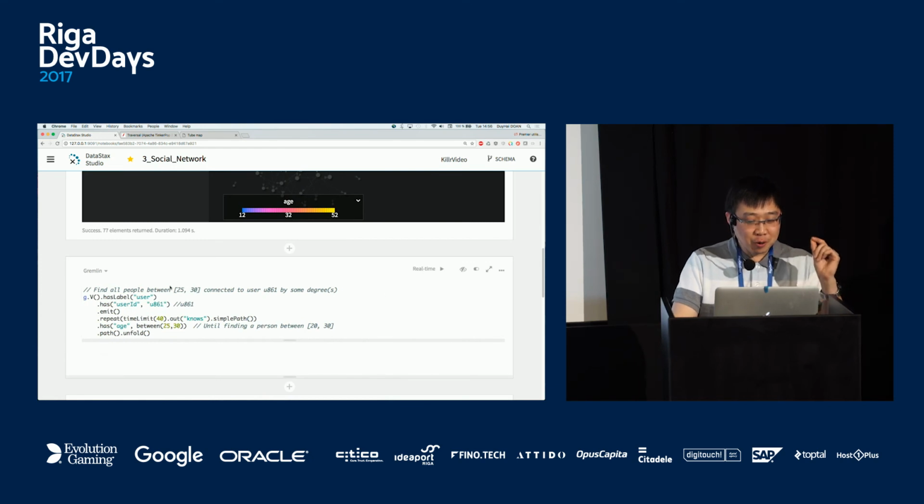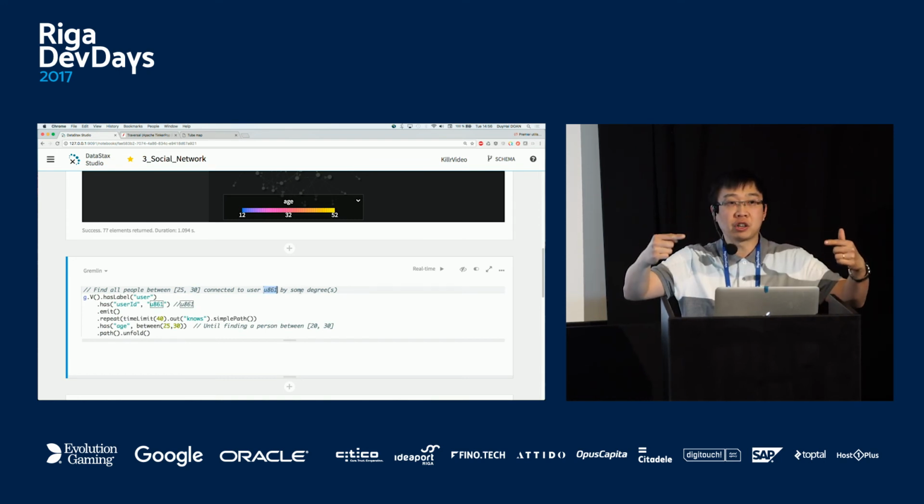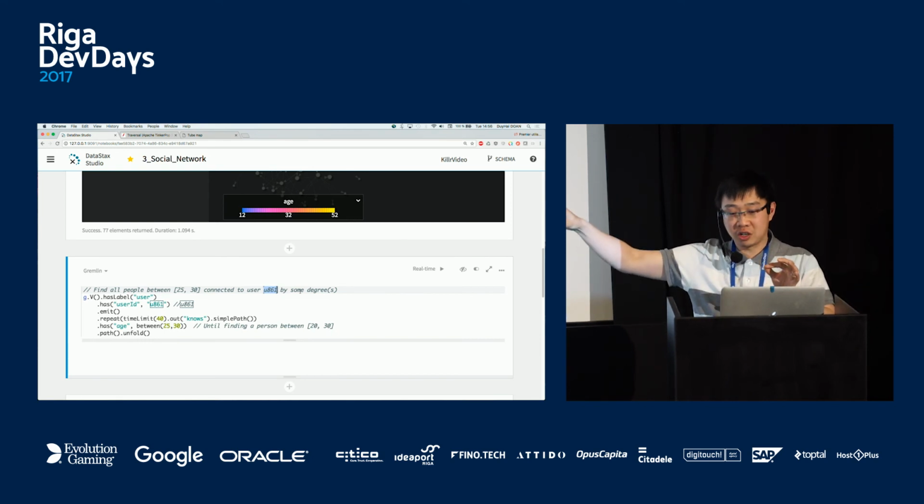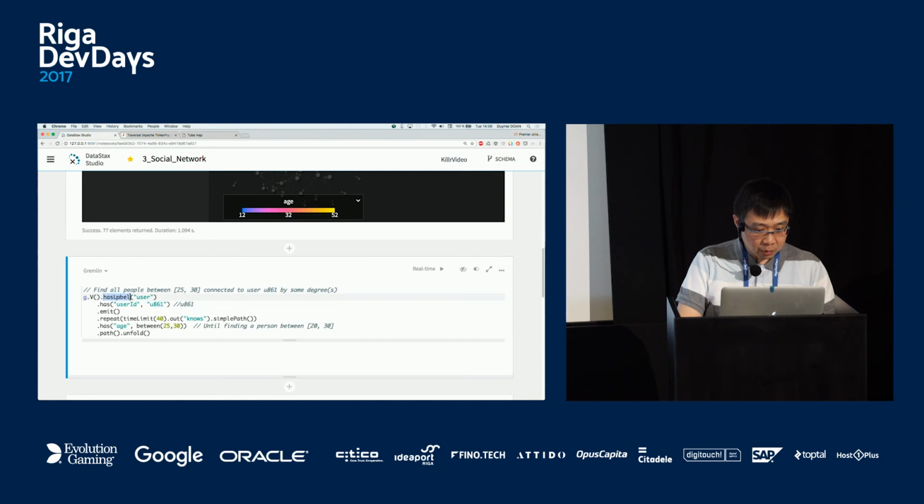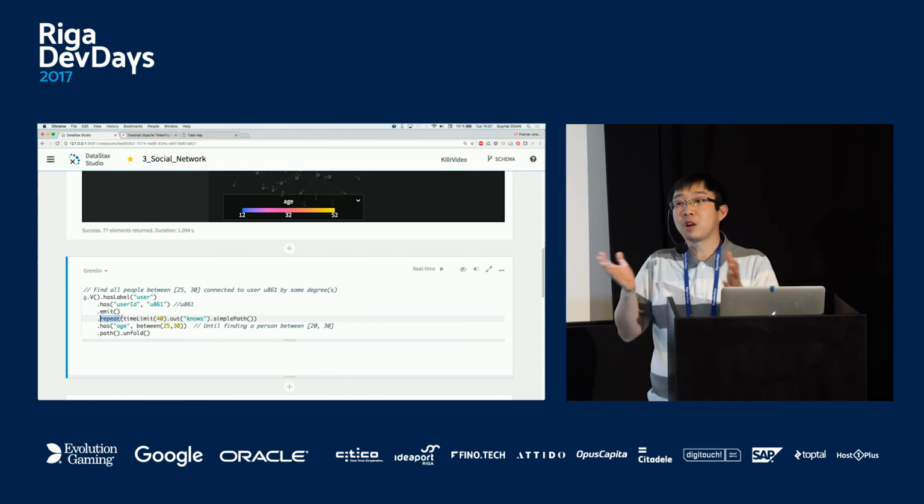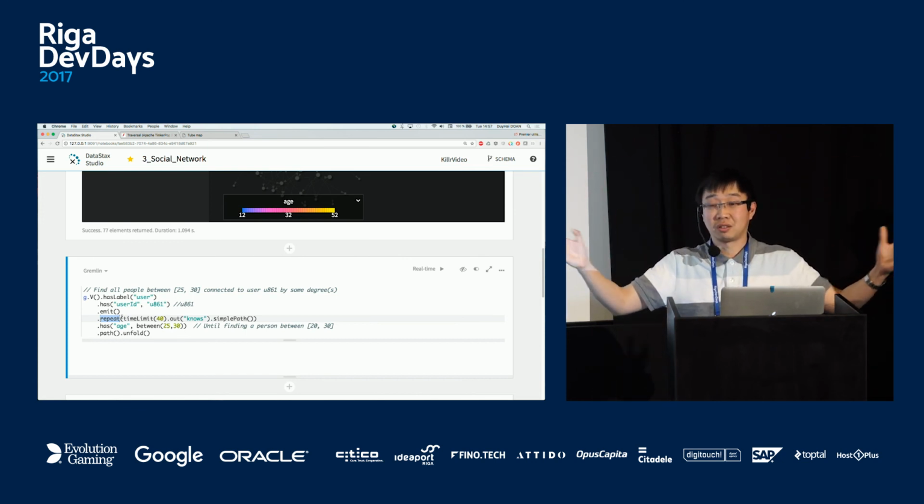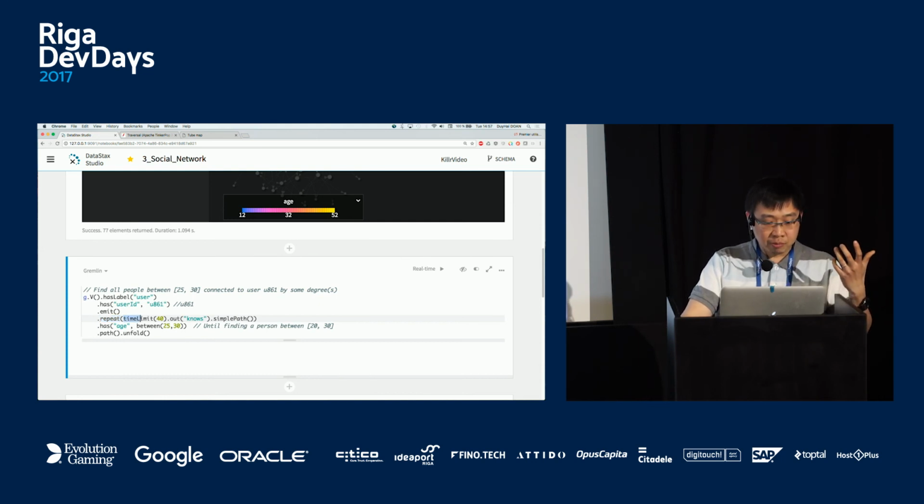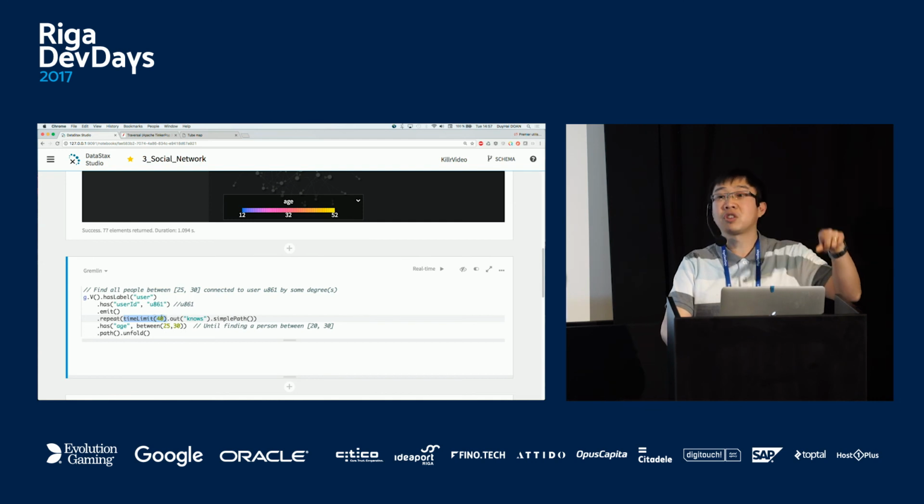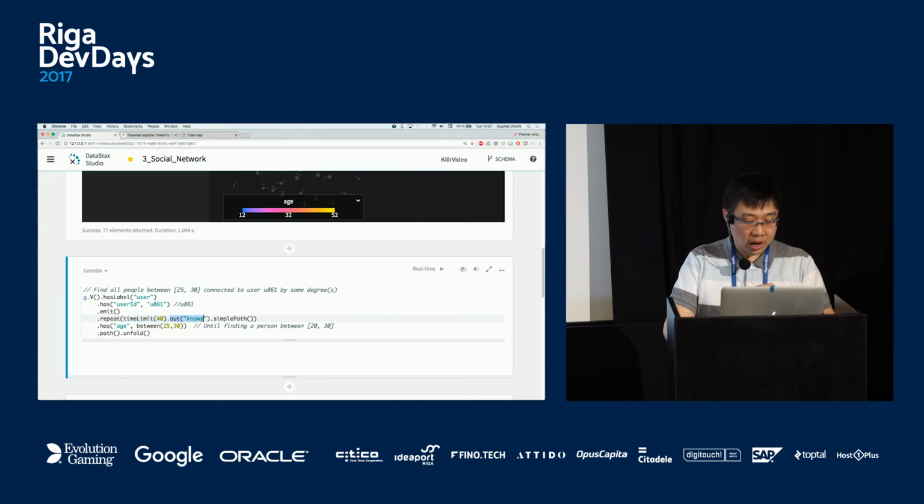So find all the people between 25 and 30 years old connected to my user by some degree. So now I'm not interested in first degree, second degree, I don't care. Whatever connection it is. So user has label user, has user ID U861. Emit, repeat. Now I use the repeat, but I put a time limit. Why do I need a time limit? Because if I don't put a limit, it will explode very fast. So to avoid explosion, I said this repetition should be stopped after 40 milliseconds. Else no, so I navigate through the edge nodes, simple paths, to avoid cyclic paths. And then has age between 25 and 30.